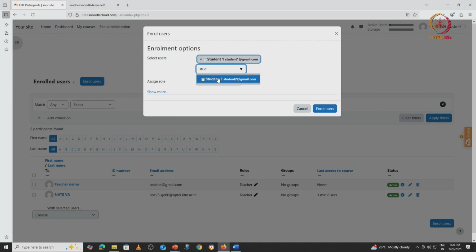I will select one student and also the second student, we can do this in bulk. So, both students have been selected over here and I want to add them as student. So, assign role is student. If we want to add some other account like non-editing teacher, like TAs, teaching assistants, whom we want to give the access to view the course, but not to edit anything over there, we can add them. And manager of the course, which will be having more facilities to edit in the course than a teacher.